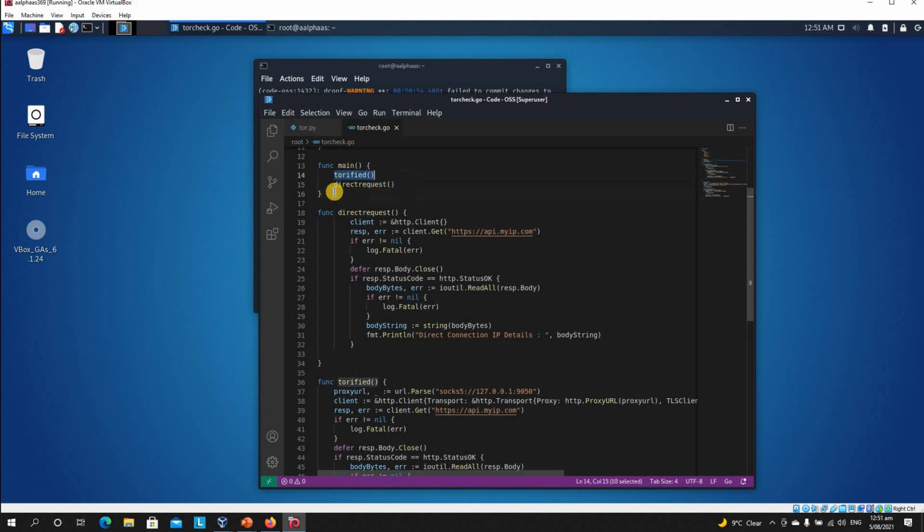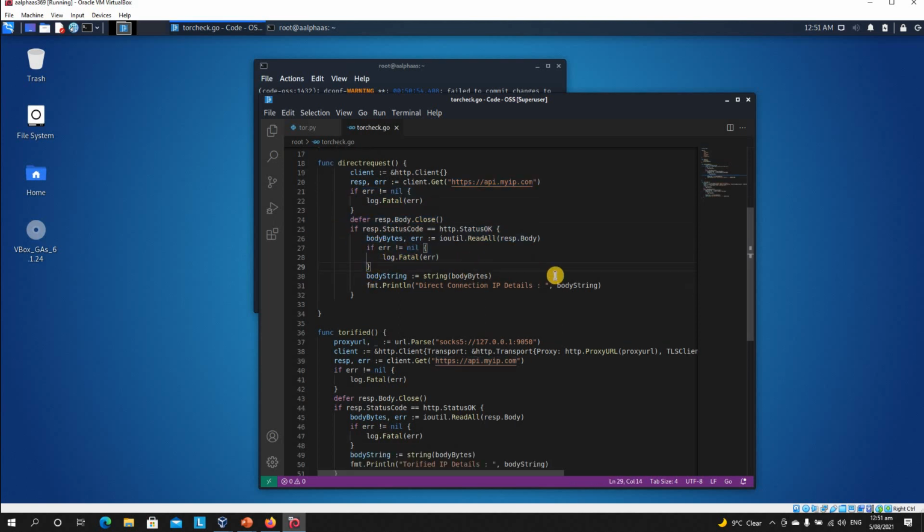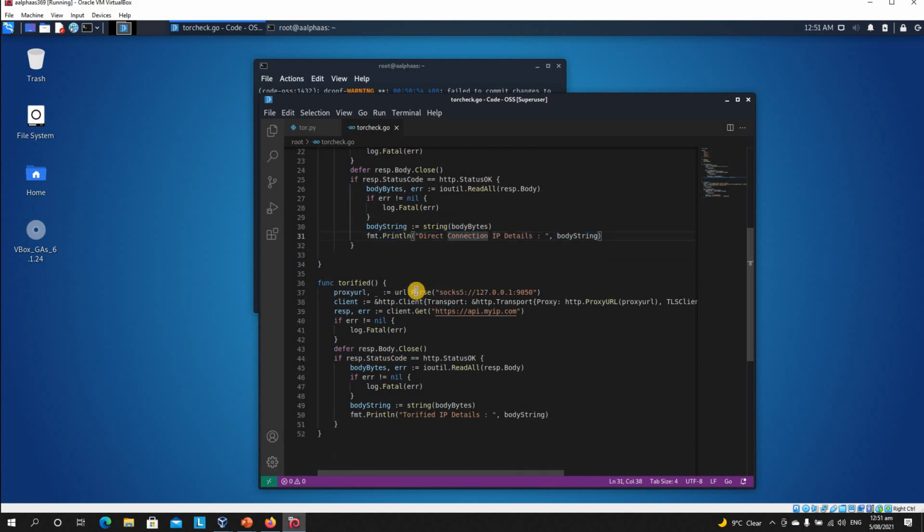Here are two functions. One is torified and one is a direct IP request. The direct IP request is just sending a request to api.myip.com and checking the response. If the status code is 200, that means it's working fine. So it will have the IP, but I'm not exposing the IP here.